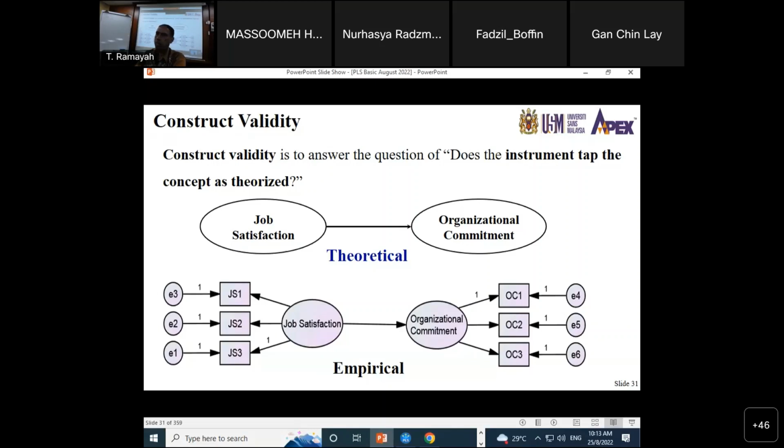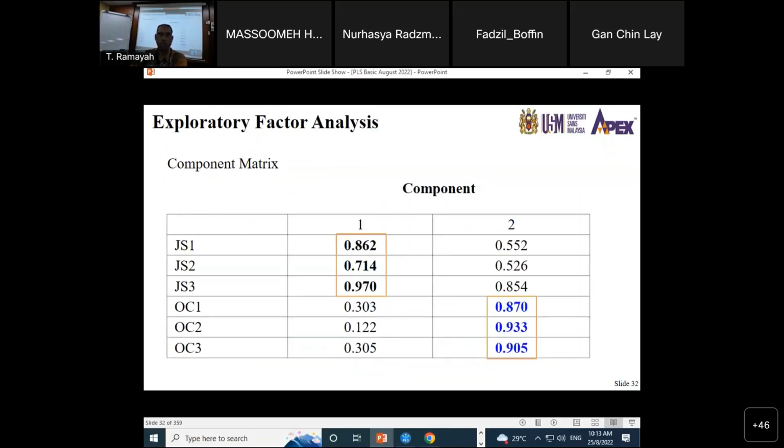So if you run EFA, what will happen is you put all these 6 items together, and the software will tell you which item falls into which dimension, right? So when you run the analysis in EFA, you will get something like this. You see component 1 and component 2, right? It doesn't tell you the first variable is what, second variable is what. You need to label them because the software will not know which item measures which variable, right? So if you get a result like this, very nice, right? JS all very nice, OC all become 1. So you can label component 1 as job satisfaction, component 2 as organizational commitment.